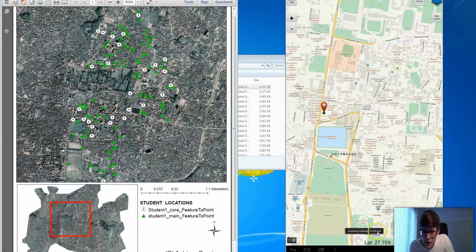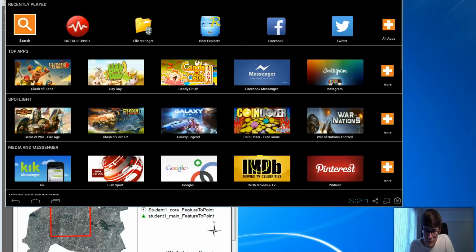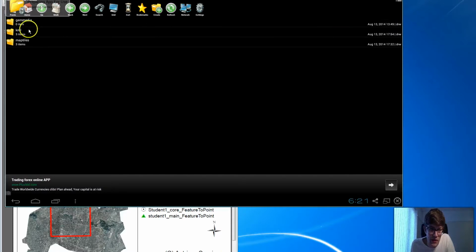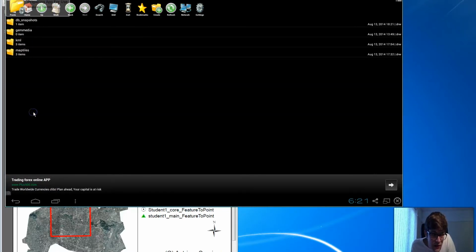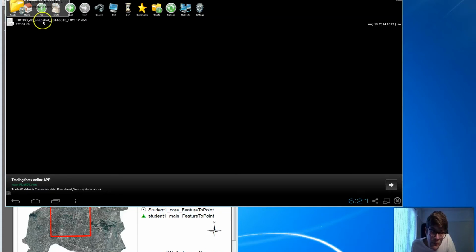Okay, exporting it, and we can see it's exporting. Database snapshot exported, and it gives us the location where it is. So we're going to exit the tool now. The location should be in the IDCT home. There it is, DB snapshots, and there it is.